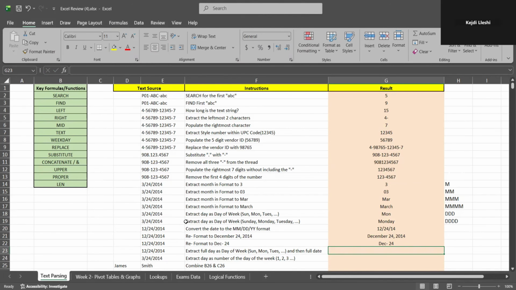Now extract full day as day of the week, then full date. We're going to say equal sign text, click on the cell we're working with. Full day as day of the week is going to be DDDD, and then full date, which is going to be MM/DD/YYYY.